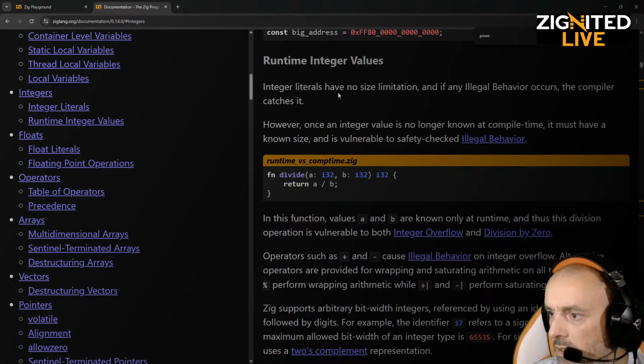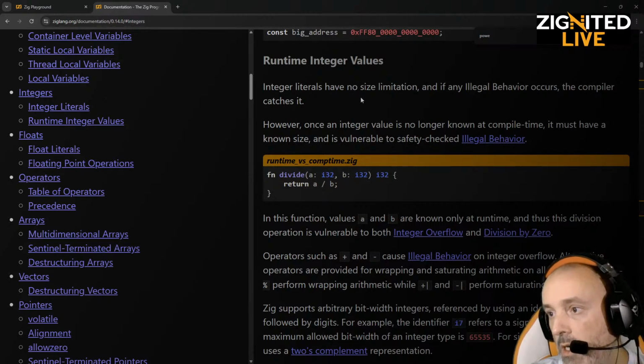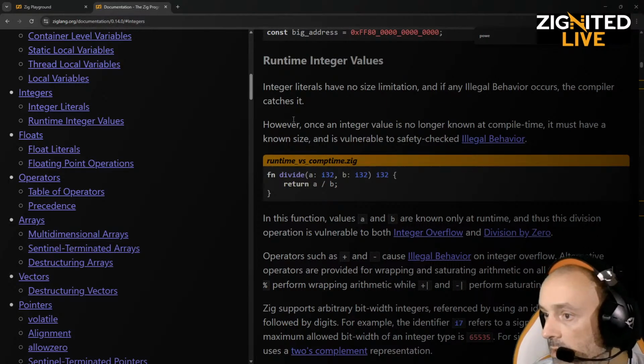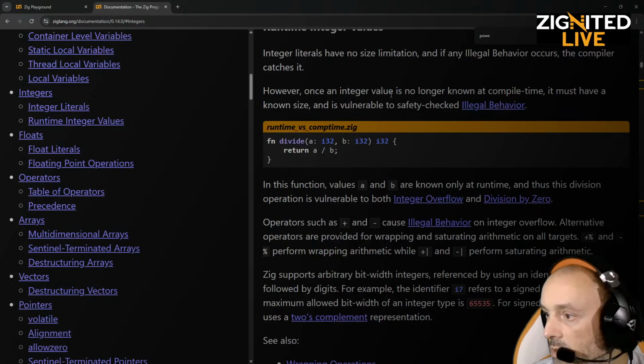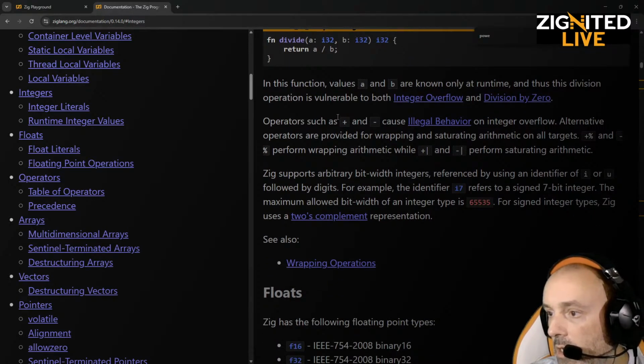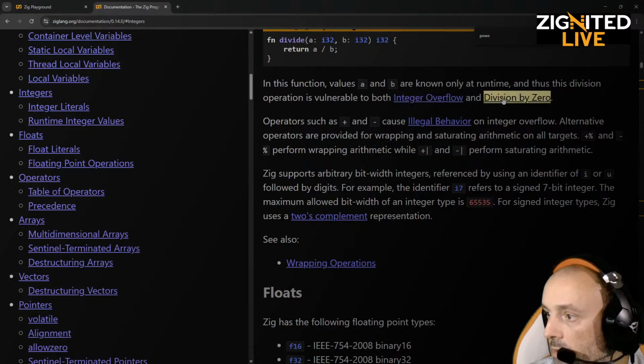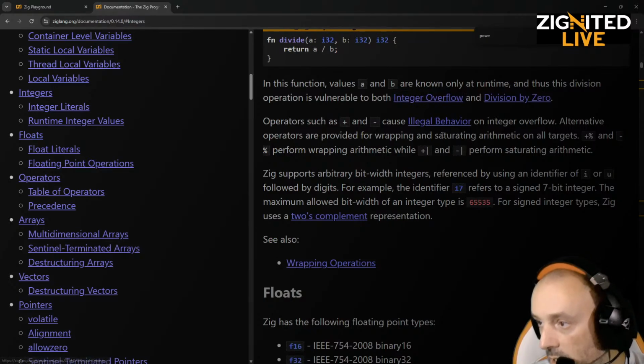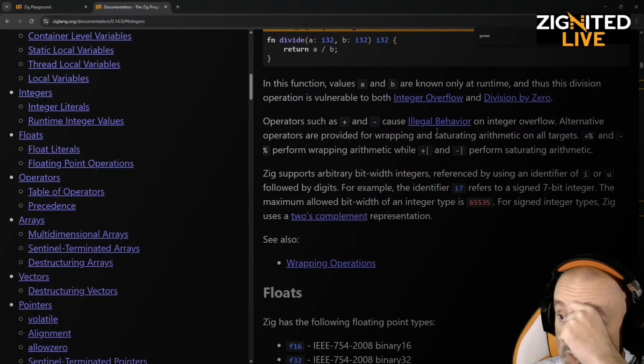Integer literals have no size limitation. Okay, this is specific to literals, not for the values we assign to variables. And if any illegal behavior occurs, the compiler catches it. Okay, the integer value is no longer known at compile time. It must have a known size, and it is vulnerable to safety checks. Okay, illegal behavior. Divide, time, okay. These function values A and B are known only at runtime. Okay. Is vulnerable. Okay, yes, of course, it can happen. The overflow and division by 0 both.